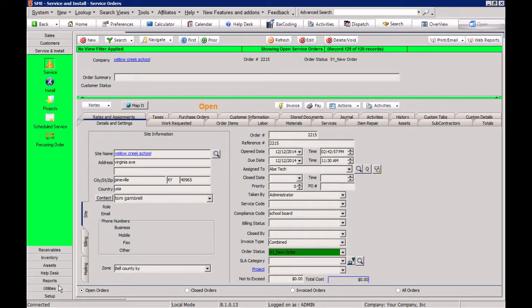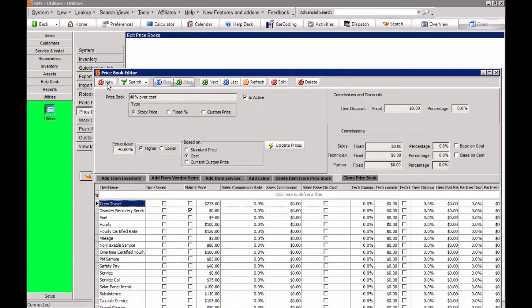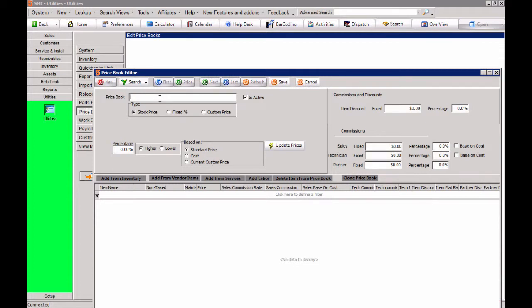So what you would do is go under price or under utilities and go into price book editor and hit run it. And I'm going to click the new button and create a new one. So I'm going to do a 25, like inventory 25% markup, I'll call it.